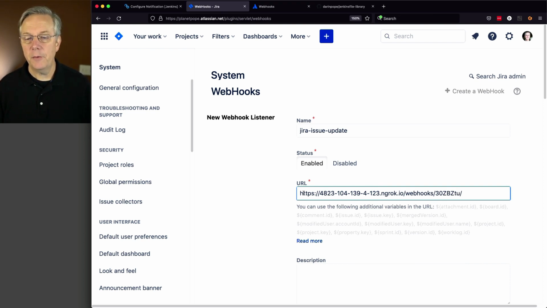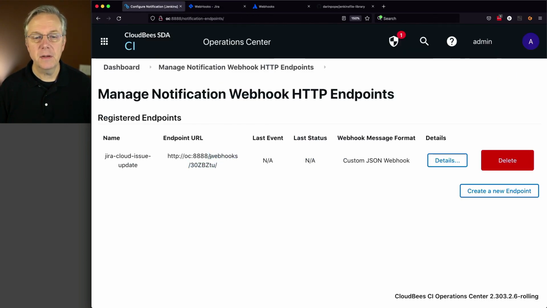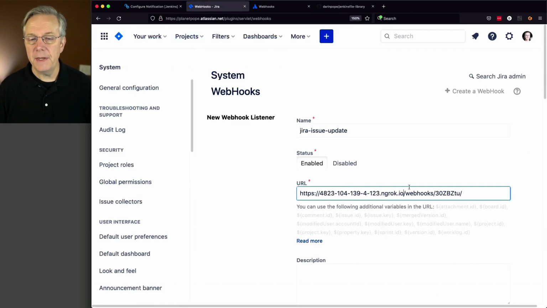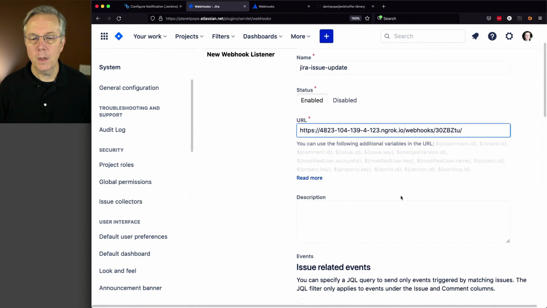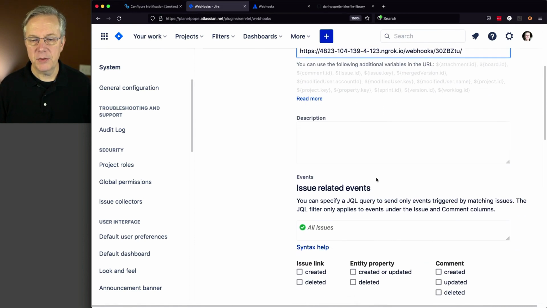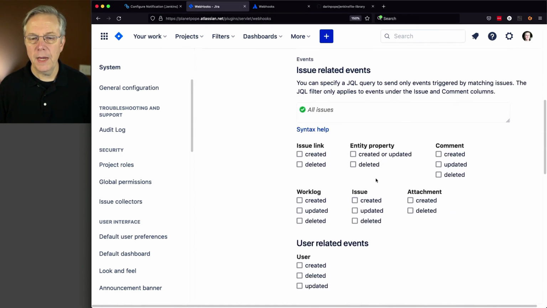So I have my full proxy address, which is running through ngrok, and then I'm saying /webhooks/30zbz, which is this endpoint right here. So we're defining this endpoint. I'm going to skip the description, and the only issue-related event that I care about is issue updated.